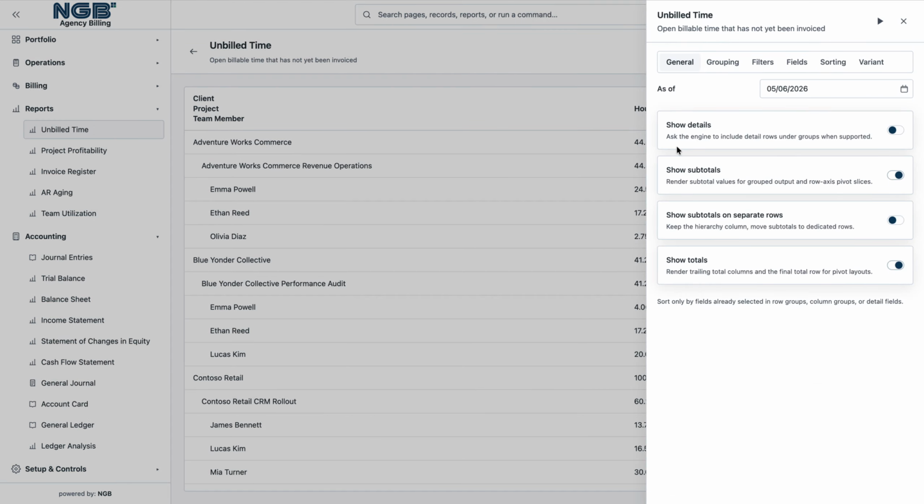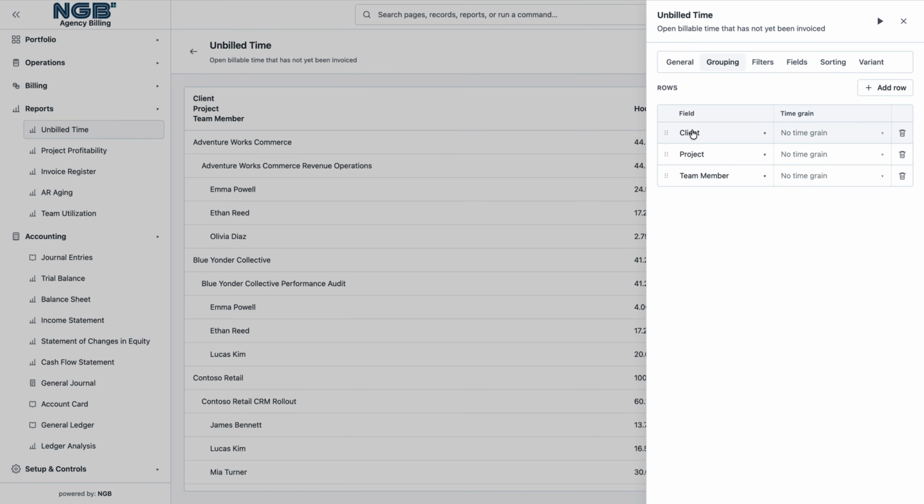I briefly drill into the project behind one row, then return to the report, adjust the as of date, and open the composer. From here, the report becomes configurable instead of fixed. Work date, client, project, team member, hours, and open amount.